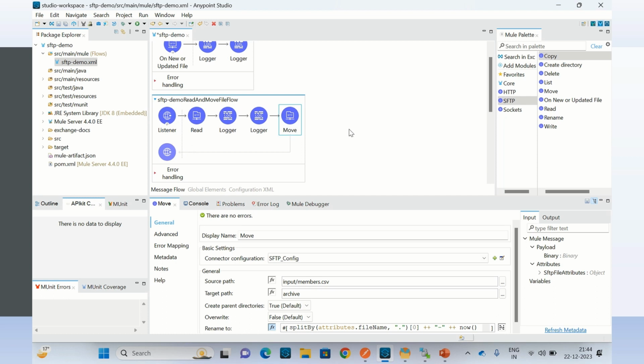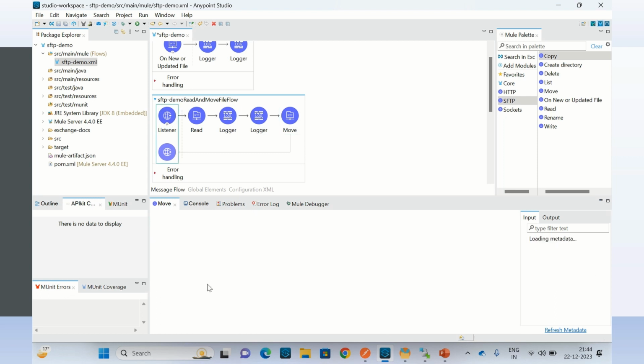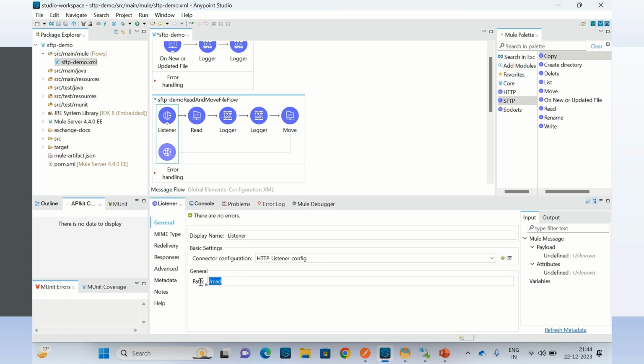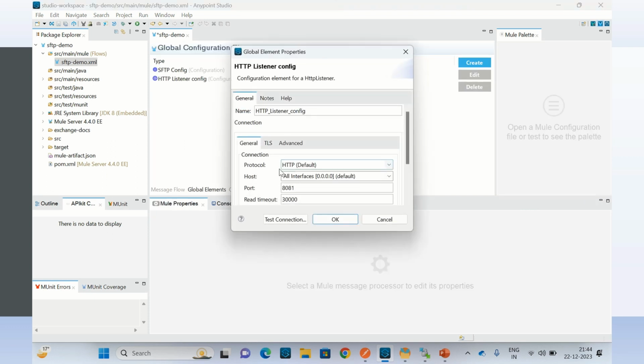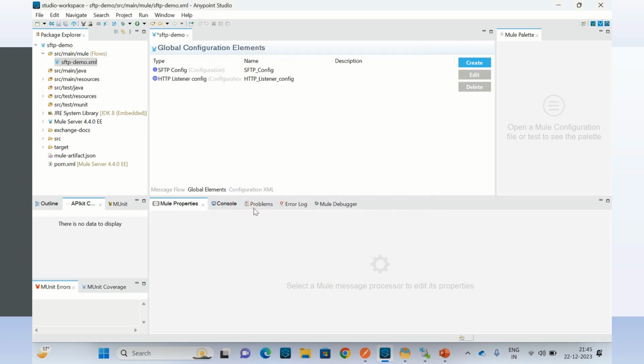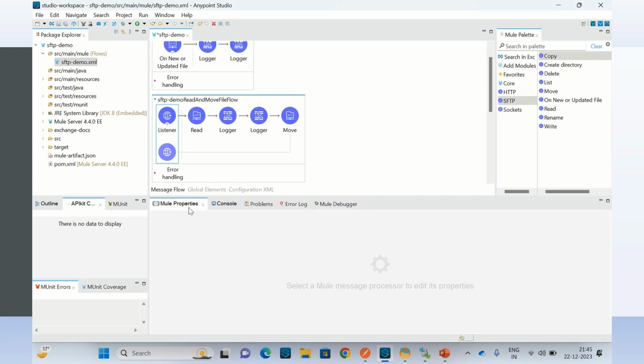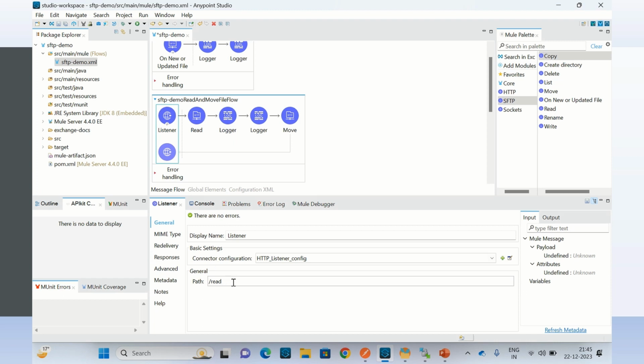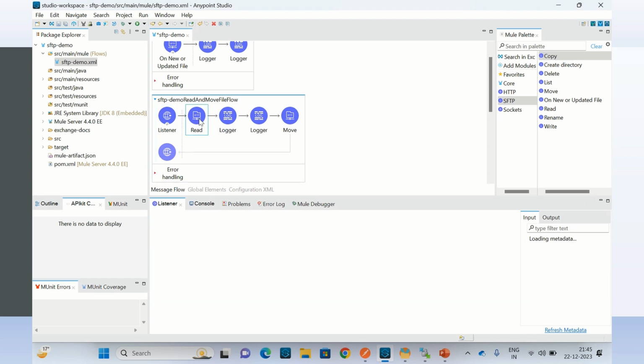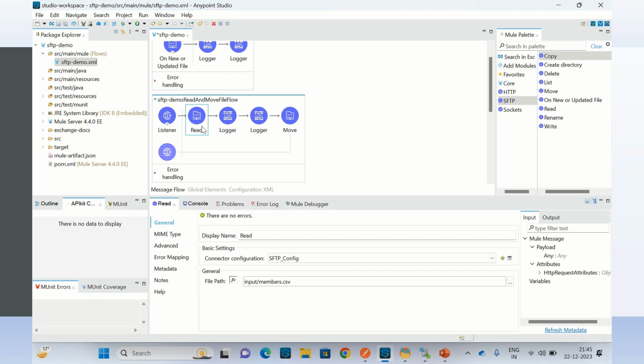So I'm going to read the file using the read operation. I will use an HTTP listener and this is the endpoint /read. It has the default configuration. So I will invoke the /read endpoint and then I will use the SFTP read operation to read the file from the SFTP location at the /mule/input directory, and I'm going to read the members.csv file.